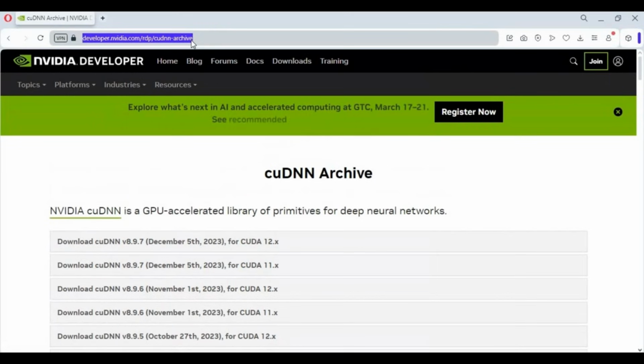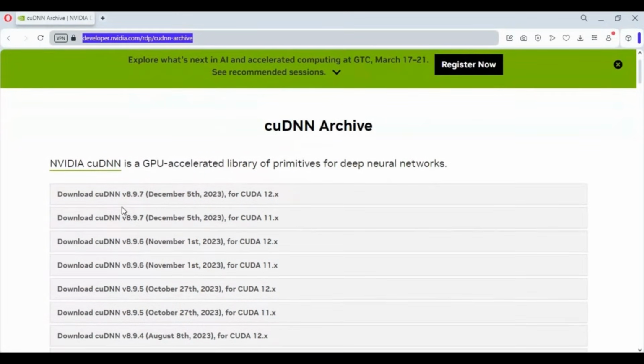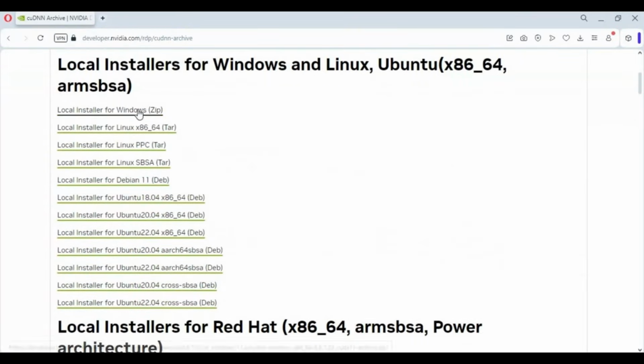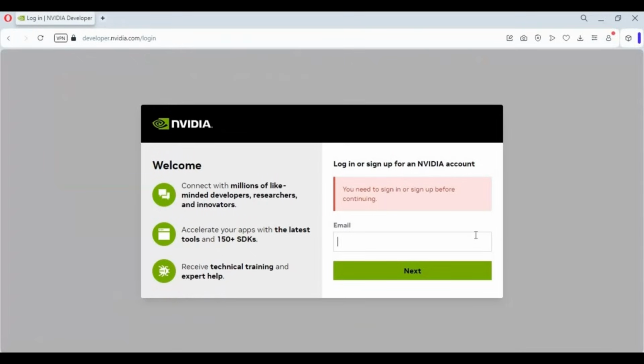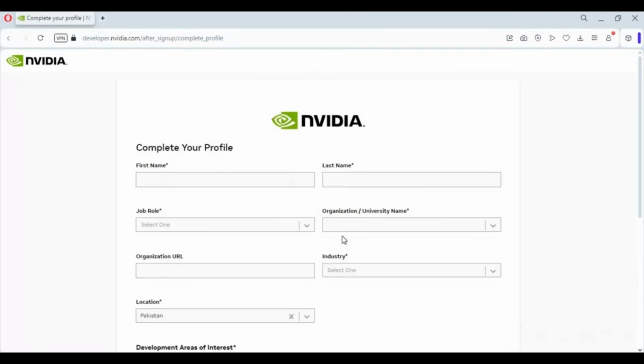Click on the link in my description for downloading CUDA. For CUDA Toolkit, it's 11x, click on it and download the zip file. It's about 700 plus MB file. Without this, your CUDA is incomplete. You need to log in if you already got an account or make a new account to download this file. It doesn't matter what information you put, filling this form will get the file downloading.